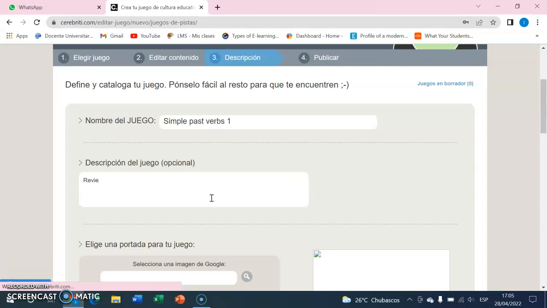Review the simple past verbs, regular and irregular.